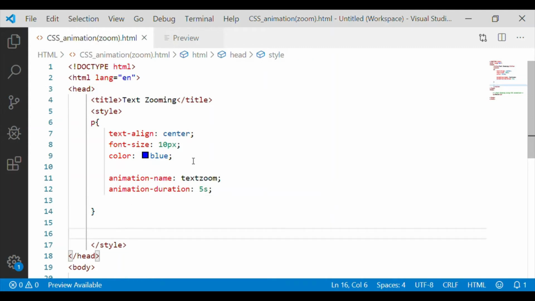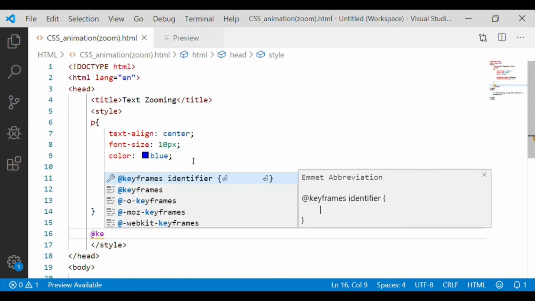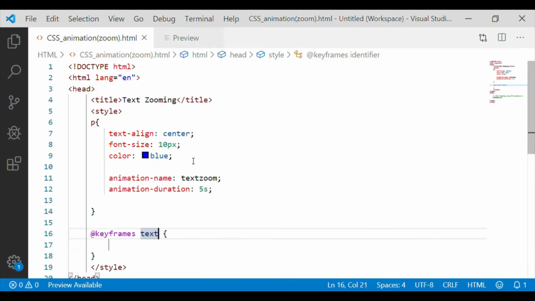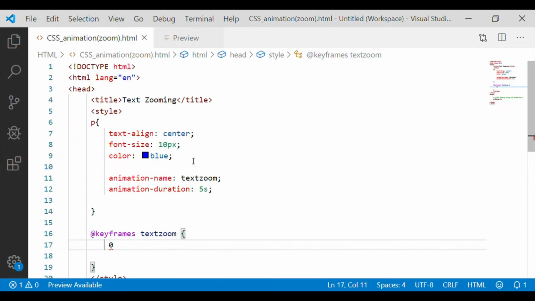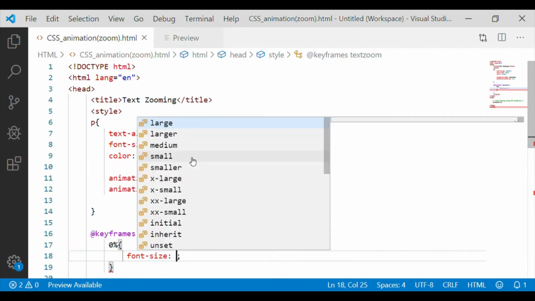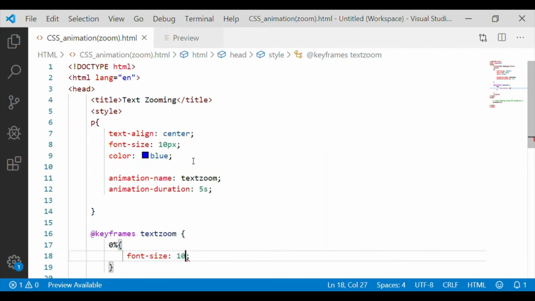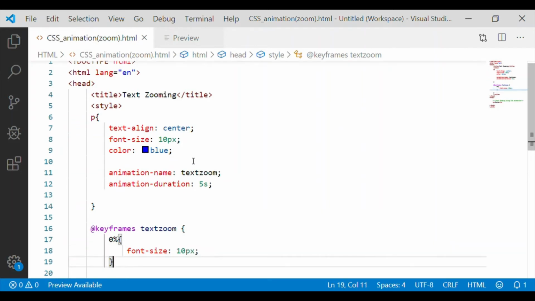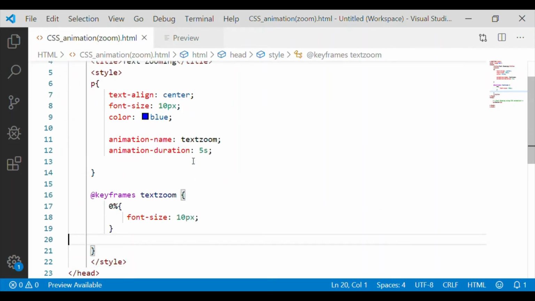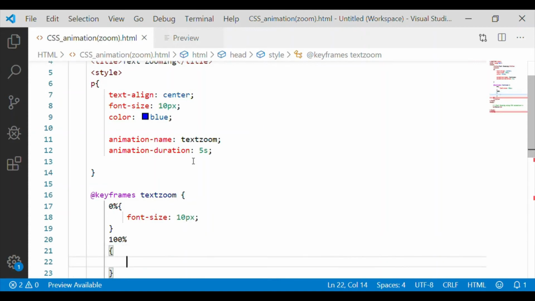Now the actual appearance of this animation is effective only when we start giving the at keyframes. First at 0%, we will start with the font size, that is the default font size of 10 pixel. The zooming effect of the text comes if we play around with the font size. So at 0% the font size shall be 10 pixel and at 100% the font size shall be say 50 pixel.